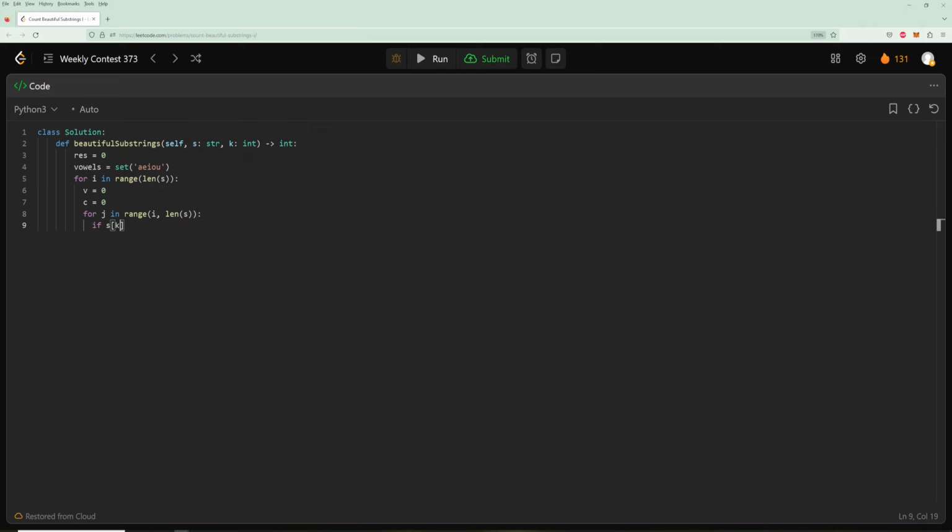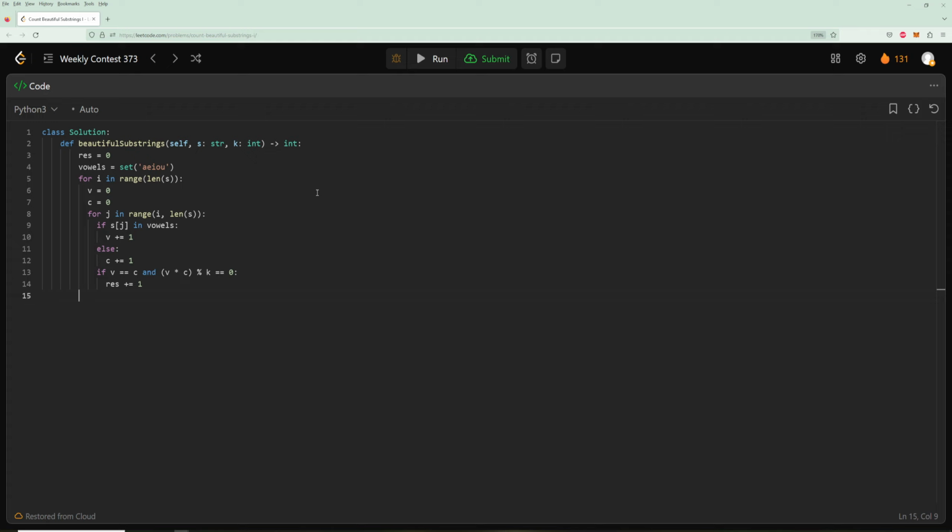So we can say if s[j] in vowels, then we add a vowel. Otherwise, we add a consonant. And we simply check for our two conditions. We can say if vowels equals consonants and vowels times consonants mod k equals 0, then we have a beautiful string, so we can say result plus equals 1. Basically a brute force solution works perfectly fine here. You might be able to do something better, but this easily passes, and this does quite well compared to other people. If there is something better, I'm not really sure, but we'll just go with this one.